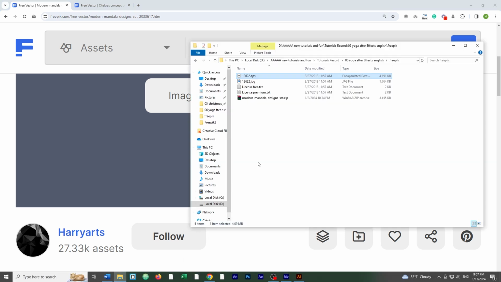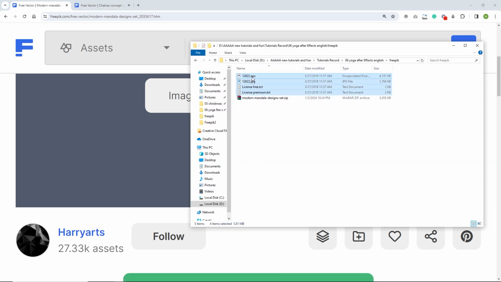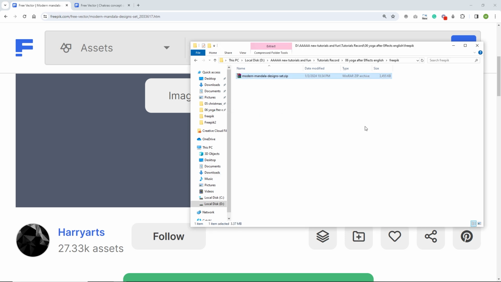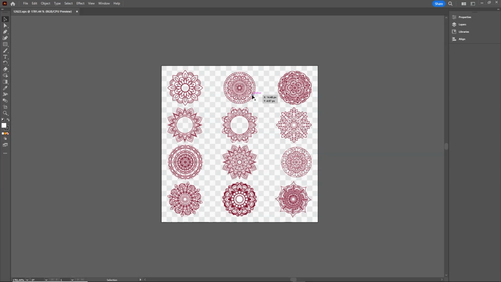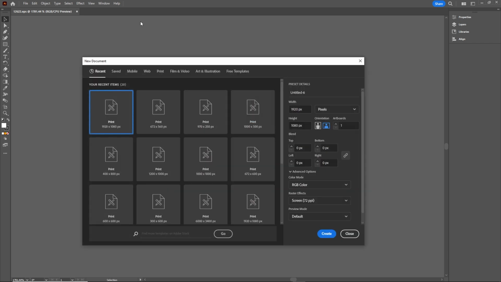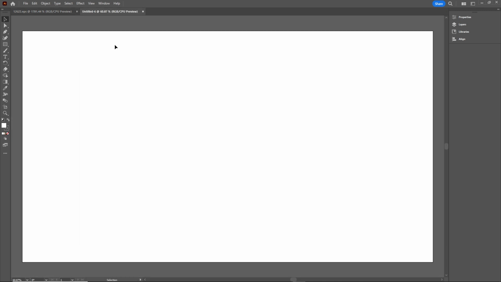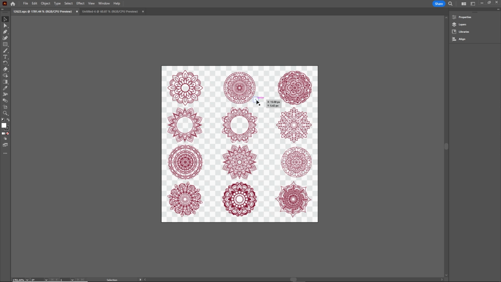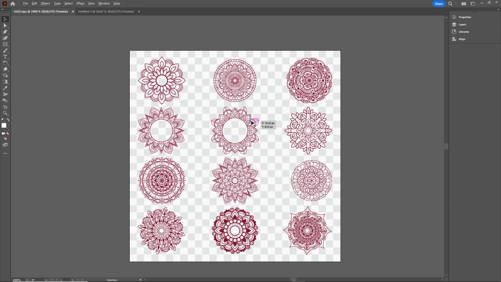Now I will go to the place where I have it, and let me delete this and do it again. I am going to have a zip file which I'm going to right click, choose extract here, and now I'm going to double click on this EPS file, and it is going to automatically open this in Illustrator. Now I'm going to create a new document, so Ctrl N, or you can go File, New, and I want this to be full HD, so 1920 by 1080 pixels, RGB, 72. You can go with 4K if you want, but I will go with this one, so I'm just going to hit create.